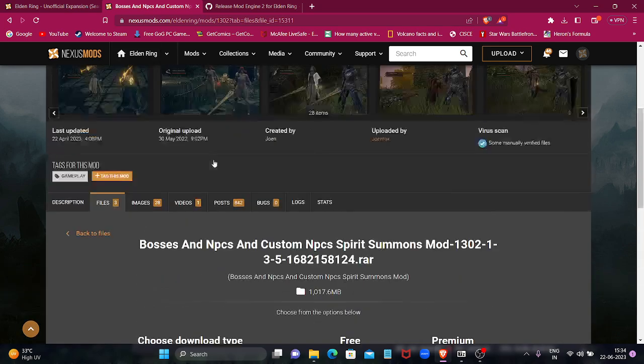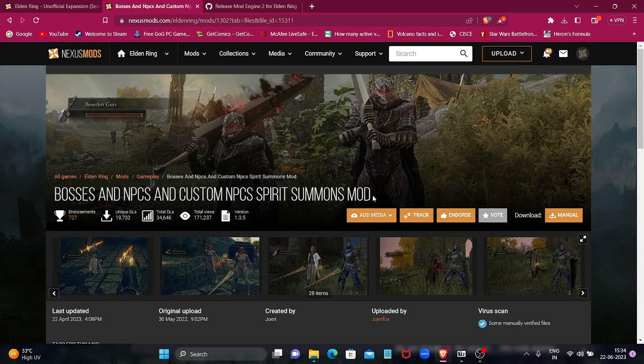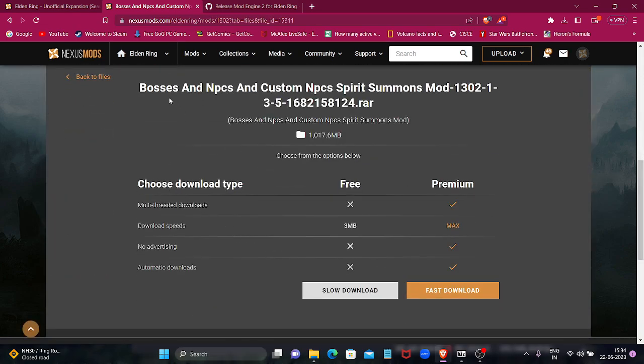So the next thing you want to do is install a mod. You're going to select the mod you want to install. For this purpose, I have selected the bosses and NPCs spirit summons mod. So you're going to want to download this mod. Once you have downloaded it, I've already downloaded it, so I'm not going to do it.